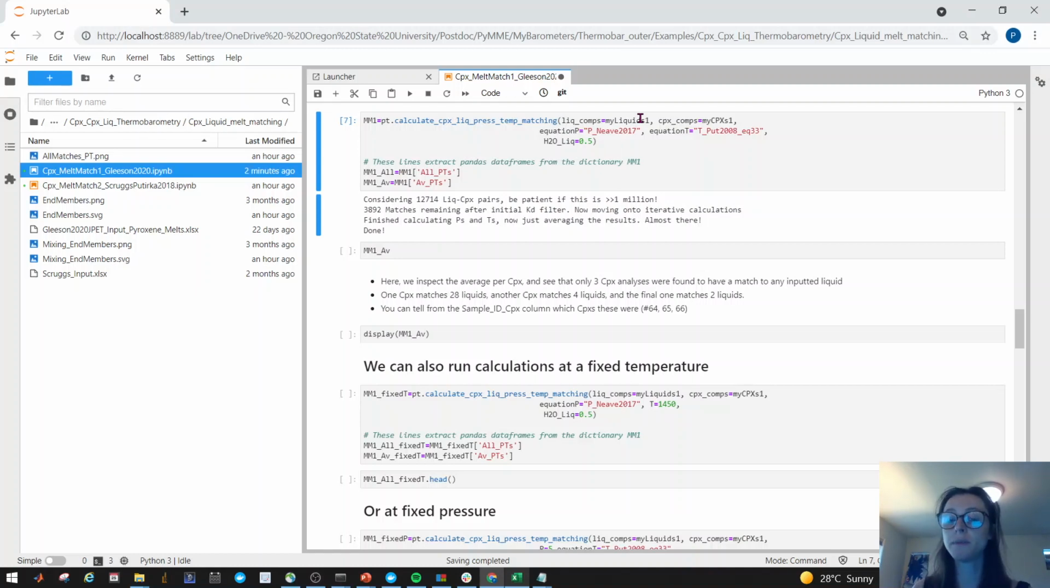So one solution would be to take all 12,000 liquid Cpx pairs and iteratively calculate pressure and temperature for these, and then remove those which don't pass the equilibrium filter. However, if you have 300,000 matches, this is going to be very computationally inefficient. So what we said is, okay, we don't know the pressure, but we can probably guess a reasonable range of pressures. By default, the code sets a minimum pressure of -20 kilobar and a maximum pressure of 30 kilobar, and you can adjust this maximum pressure.